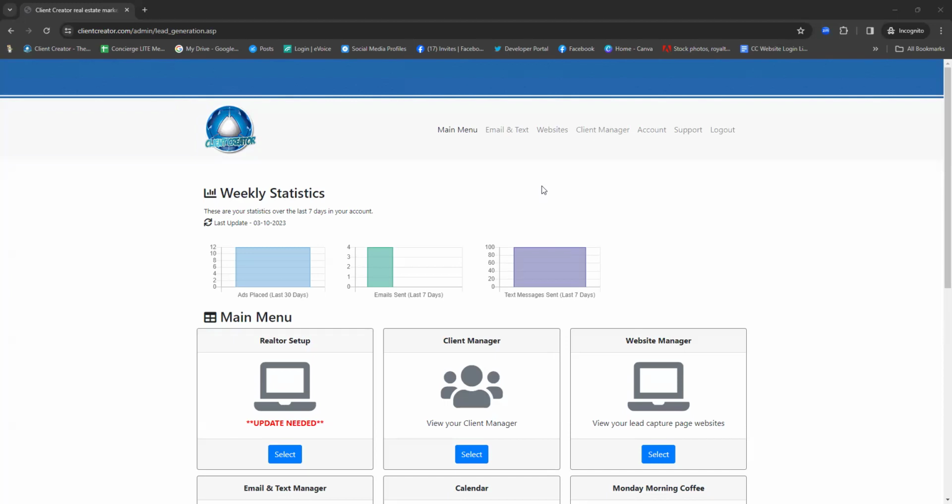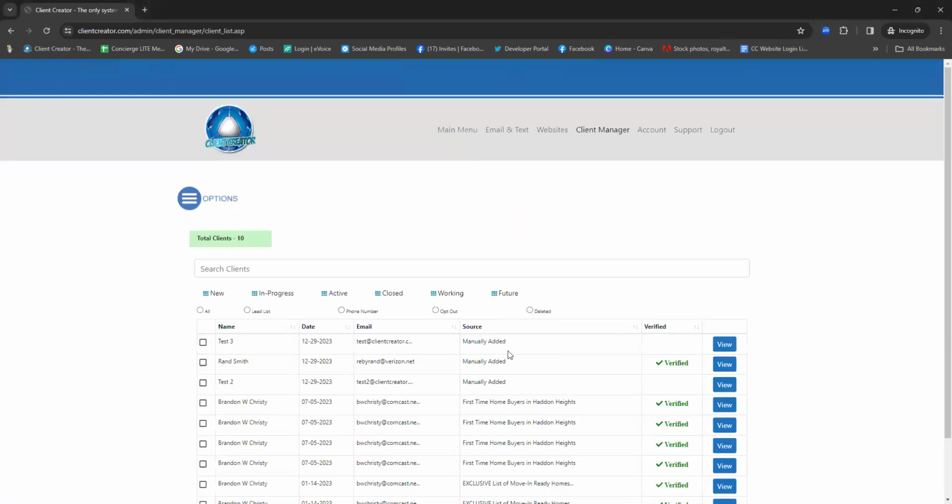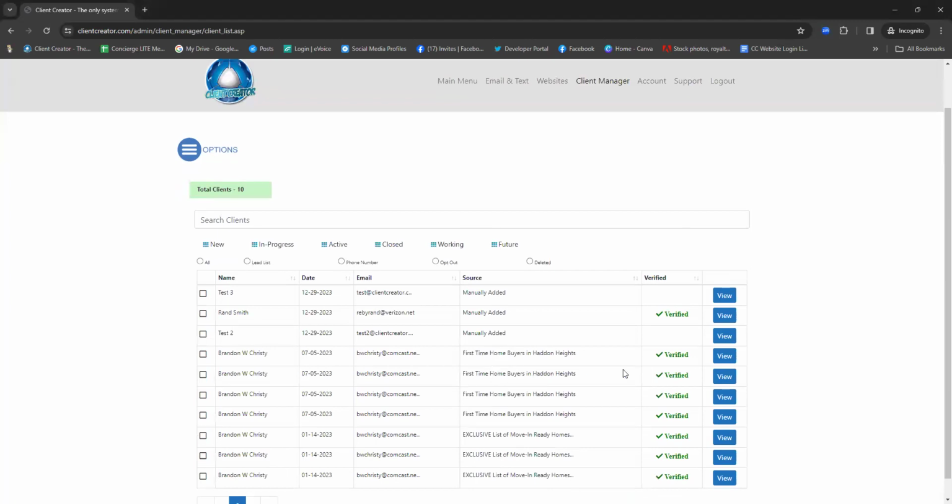One of the most common questions we get is how to tell if a client is on an email and/or a drip campaign and the messages they're going to receive. What we're going to do is show you how to view that information and see what messages and campaigns they're going to get. So we're going to go into our client manager and pick any of these clients. This is our test client.